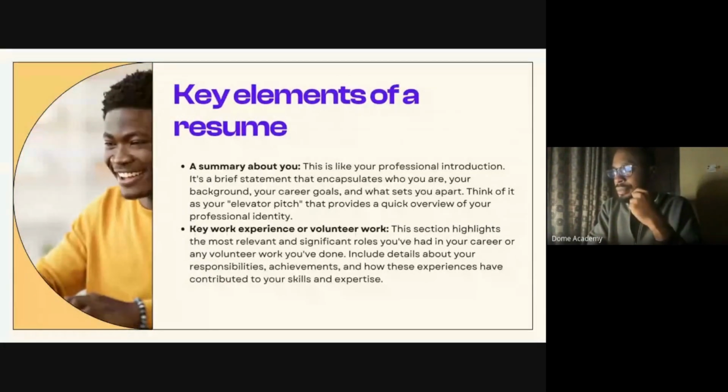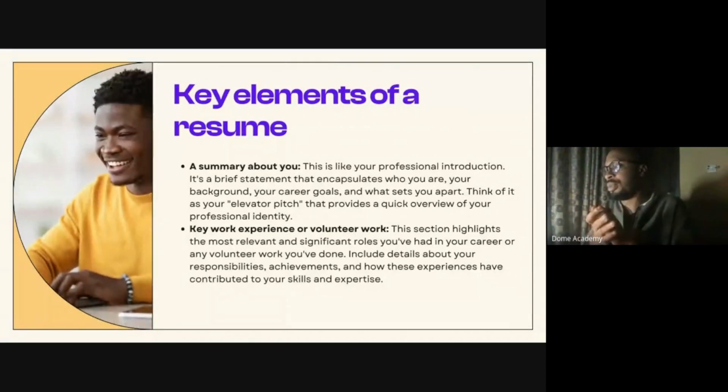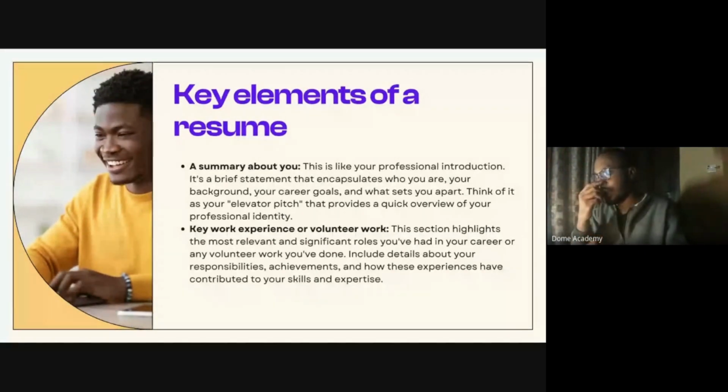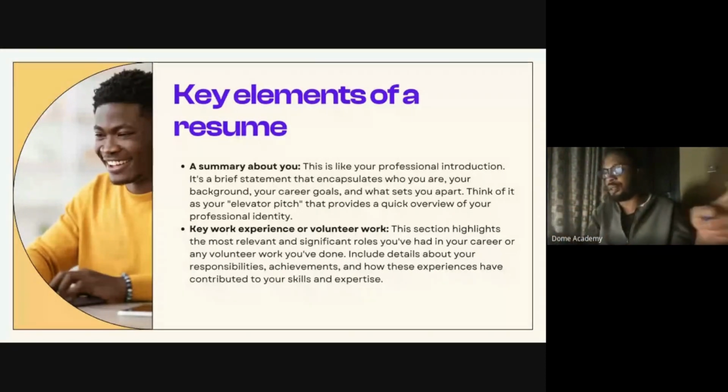So, key elements of your portfolio. You need to have a summary about you, like a professional introduction, just something brief: your career goals, what sets you apart. Think of it as an elevator pitch or something like that. It's just a short summary about you, not something very long.